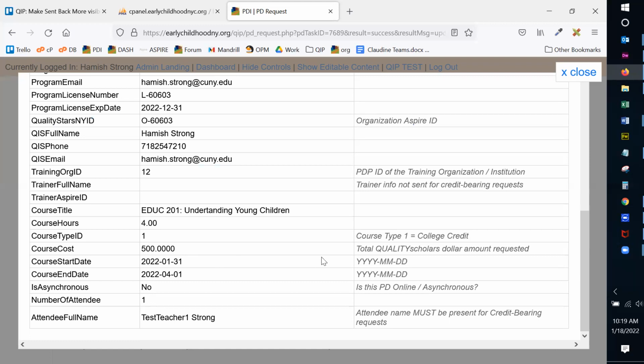$500 is the amount we're requesting. We've got our start date, end date in a computer-friendly format, year, month, date. This is not asynchronous. We said it was in person. That's what this one means. Number of attendees 1, that should always be 1 for credit bearing coursework. And since we only have 1, we have the name in here. Attendee name must be present for credit bearing requests. So make sure you have a name in there.